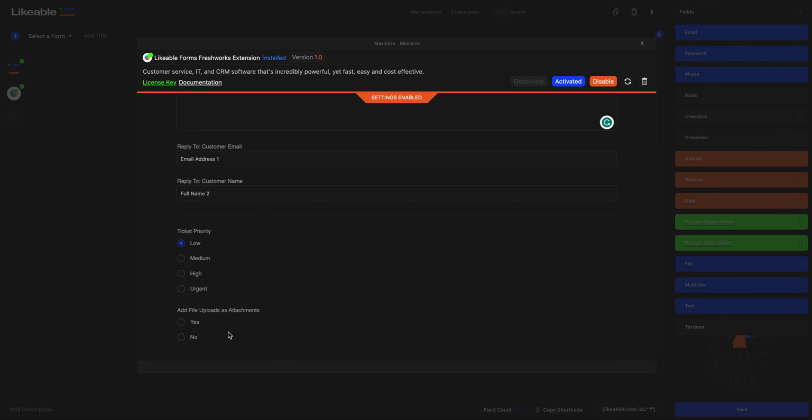And the last step is if you have any file upload fields in your form and you would like them to be added to the ticket itself, more like an attachment, you can just go ahead and select yes. And if not, you can select no. You'll still get the files with your submission. They're just not going to be included with the ticket. There you have it.